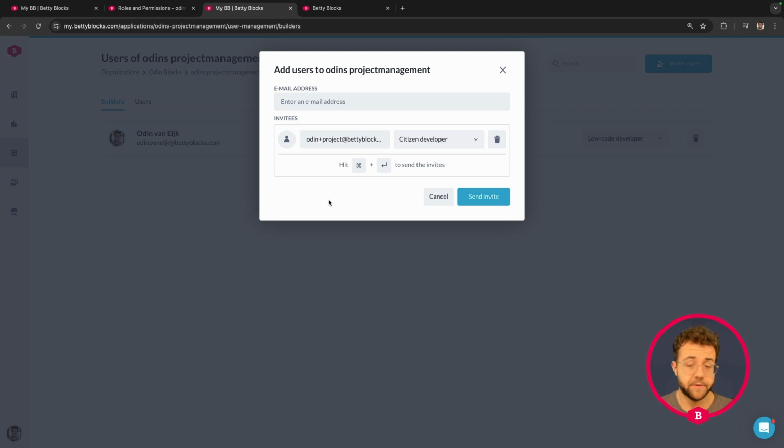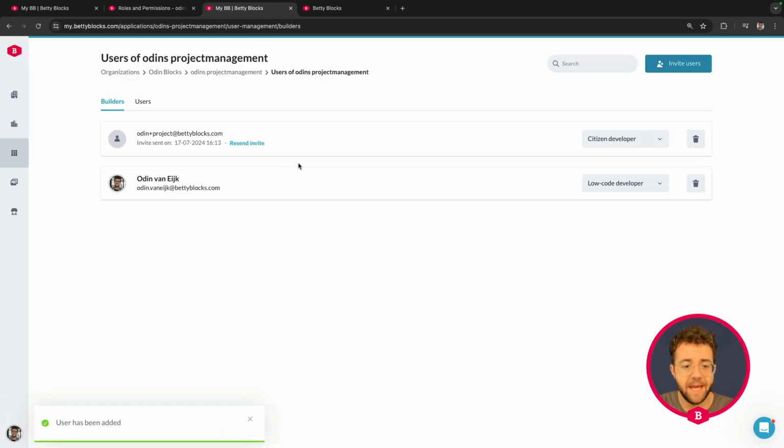Add an account of yourself, maybe add an account of your colleague as a citizen developer, and I'm going to press send invite, and I now am going to open up the invite, make sure that the user goes through the login, and then I'm going to show you what it would look like if this user would open up the account after they have created it.